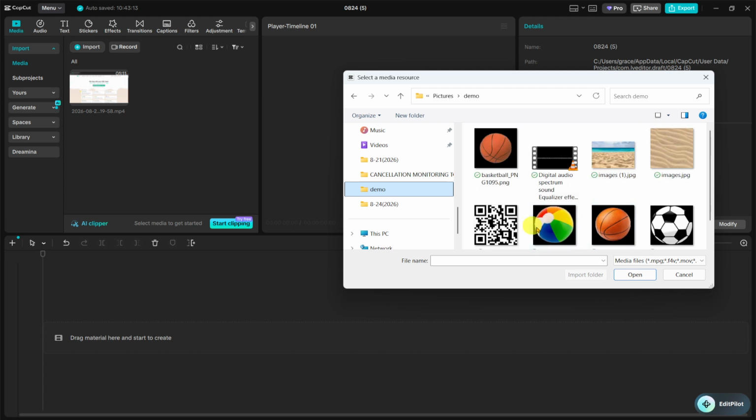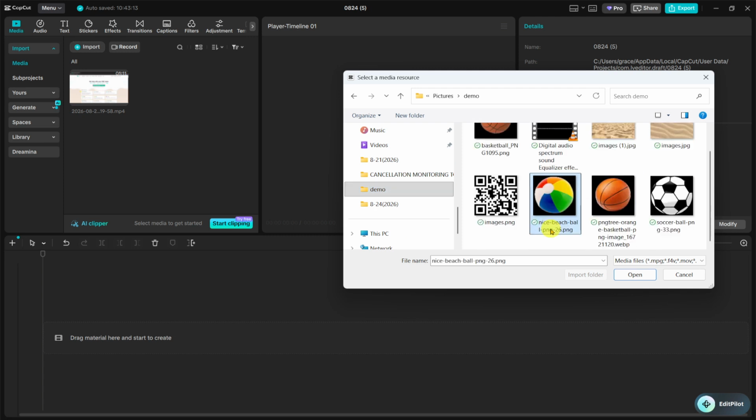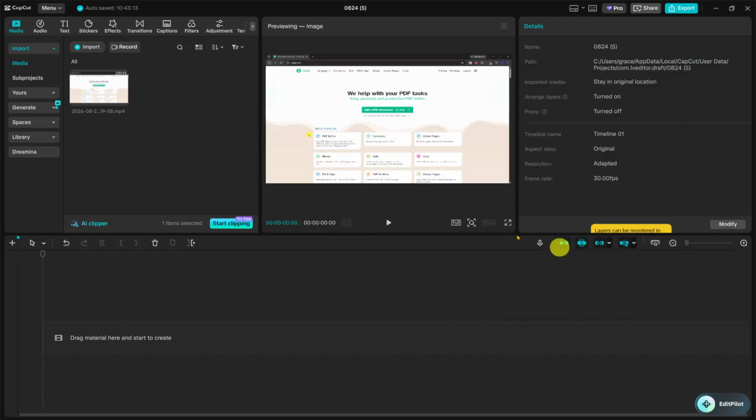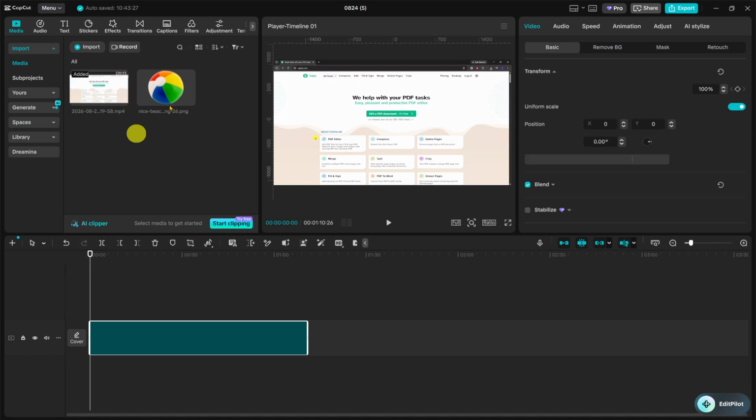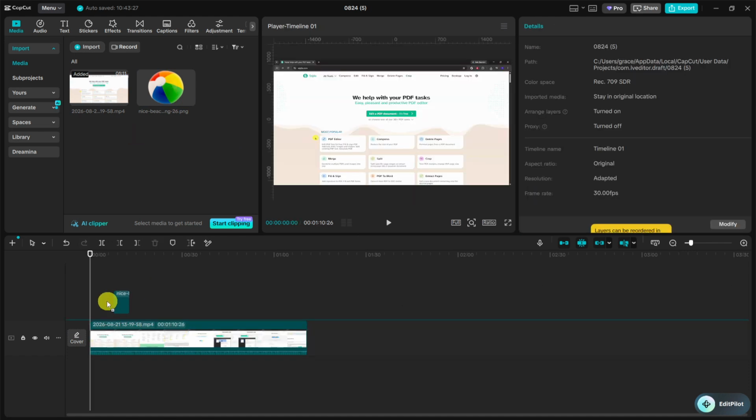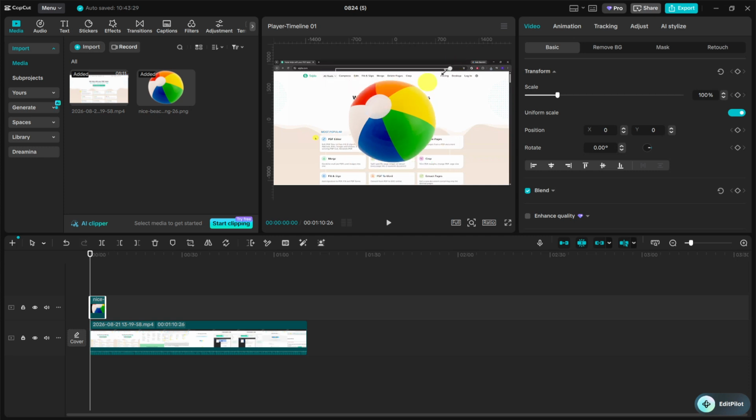Now drag your sample logo into the timeline and resize it. When you place the logo into the project, it should appear as an additional layer over your video. This allows the logo to sit on top of the footage like a watermark or brand mark. Once it's visible, resize it so it fits neatly within the frame. In most cases, a smaller logo works best because it stays visible without distracting from the main video content.